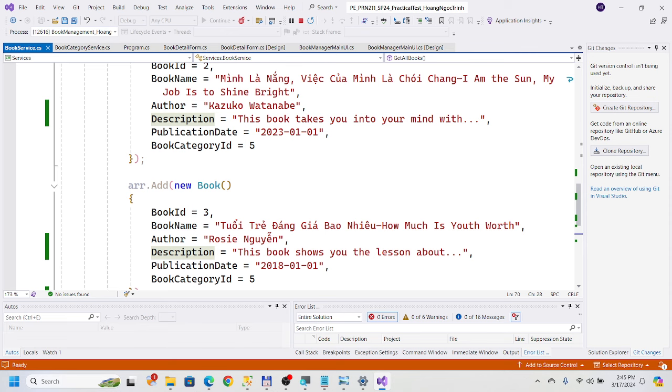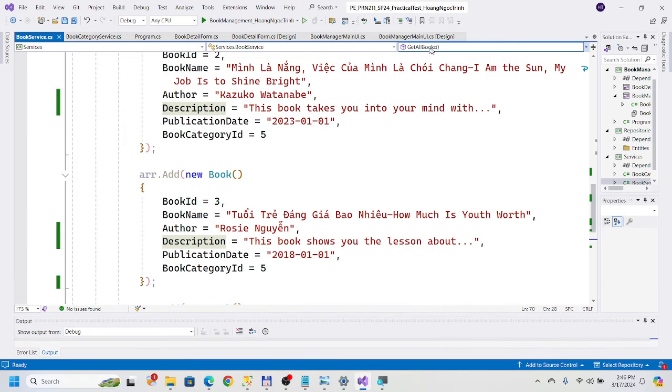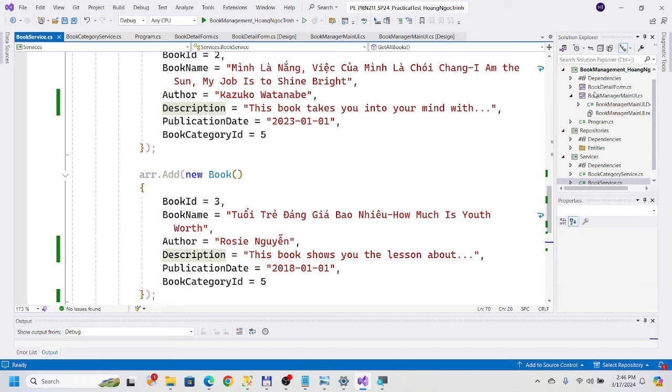And for now, we put some condition, write the code to put some condition in here, and we apply the search theory and search technique to show the result. Now, the description is enough to make the search condition. So you know, we will apply LINQ into this one.